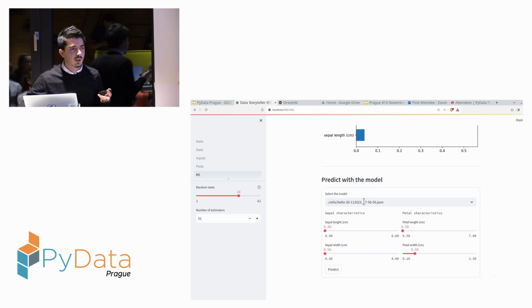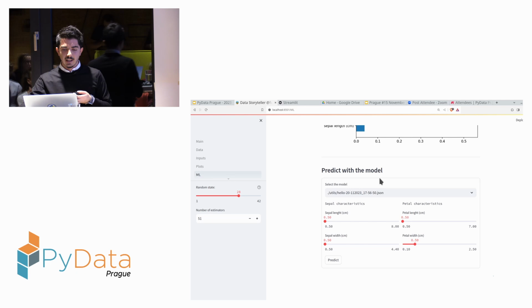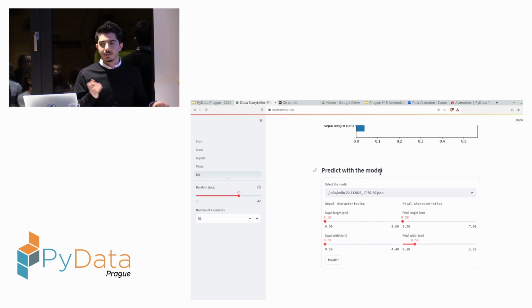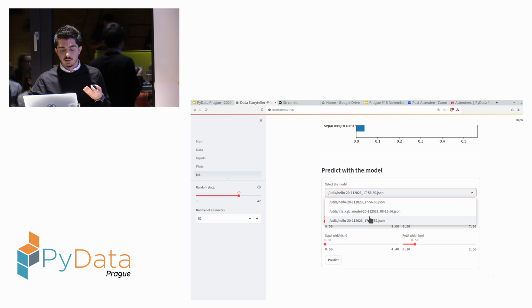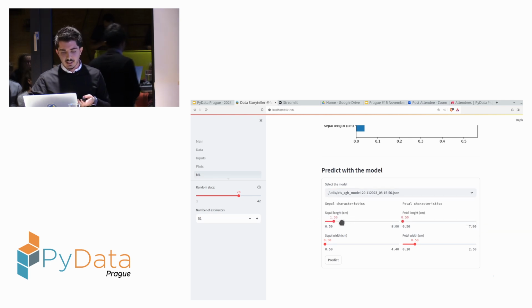And let's talk about the deployment. At the end, those models could be a pickle file or a JSON file with the parameters, and you would like to serve this model to your users, right? So then your users have a chance to pick which model they would like to use, and they can play around with those features that you trained on and to be predicted.